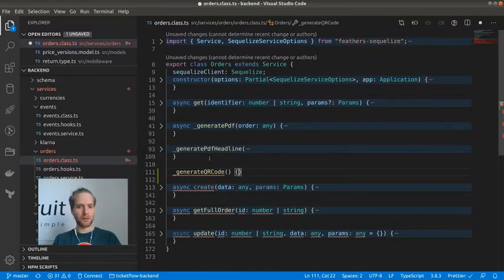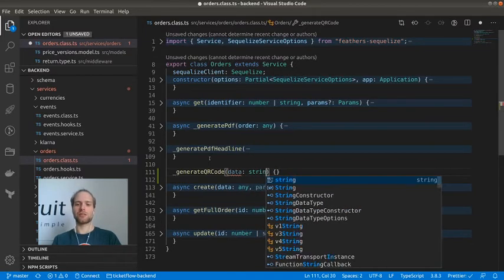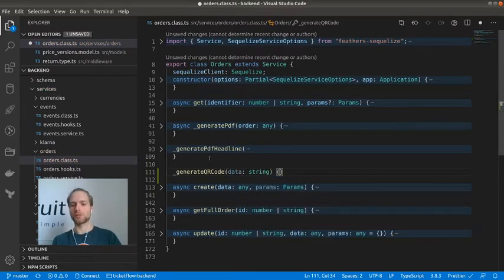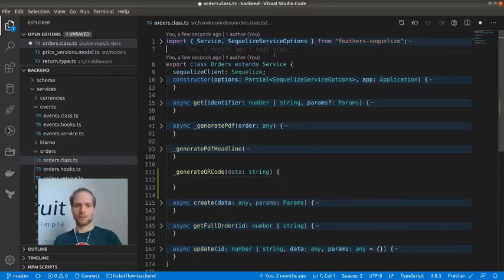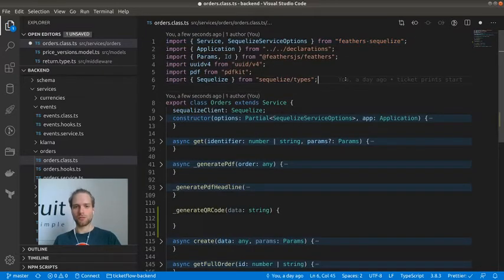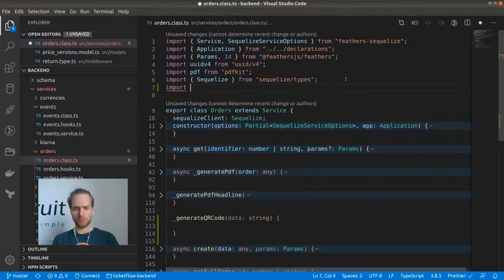What we will get is the data, which in our case is just a URL, but it shouldn't matter. And yeah, so let's add a new import. That's QR code. Ooh, QR code from, I guess, QR code. Is this happy? Yes.